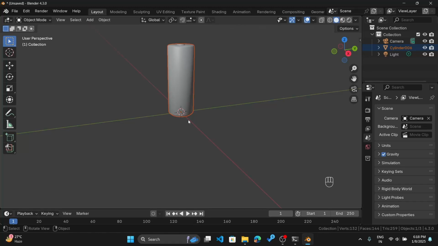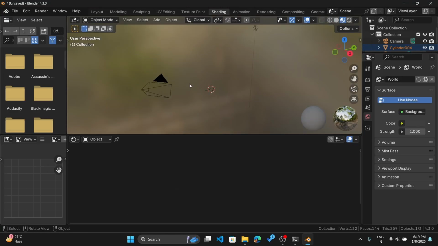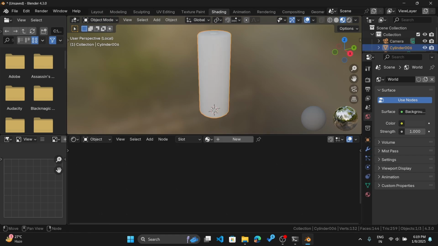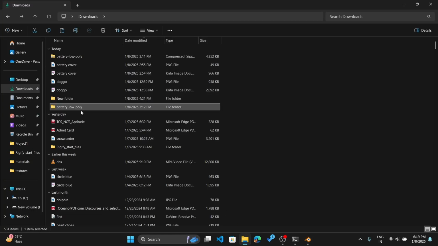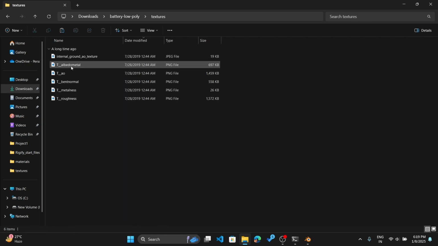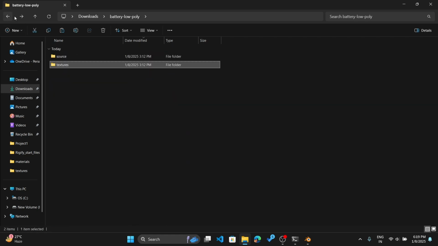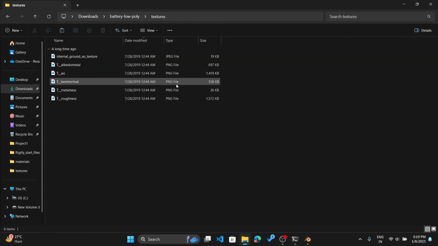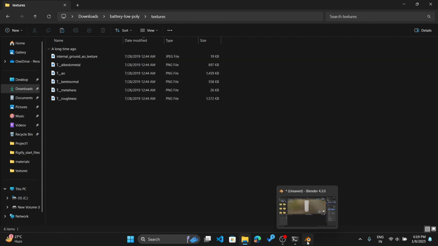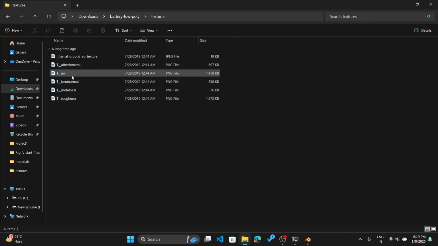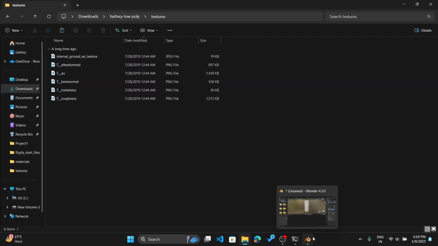Then you have downloaded a 3D model, but there are no textures available within the model, and they are available as different files in the textures folder. Let me show you how you can use them. Add them to your model.